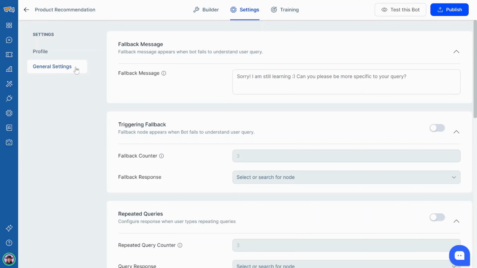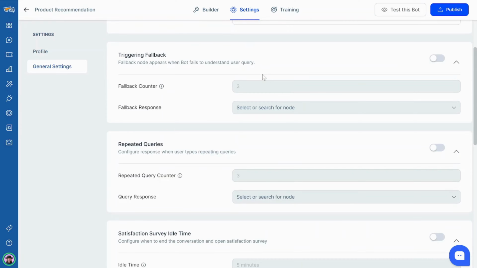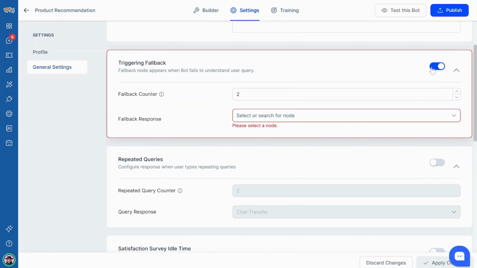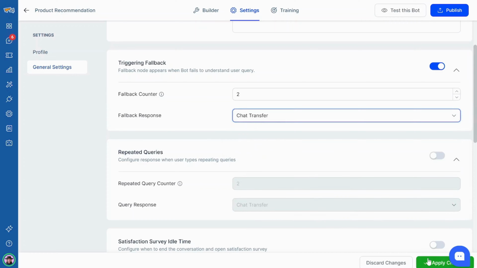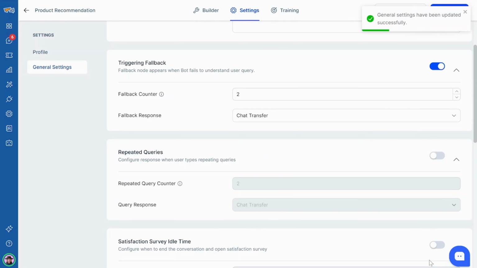Next, head over to General Settings. Here, you can customize your fallback message to your preference. You can enable fallback triggering, select a counter, and choose a node. The counter determines how many times the bot will ask for a valid response, triggering the fallback node after the last attempt. Here's an example.